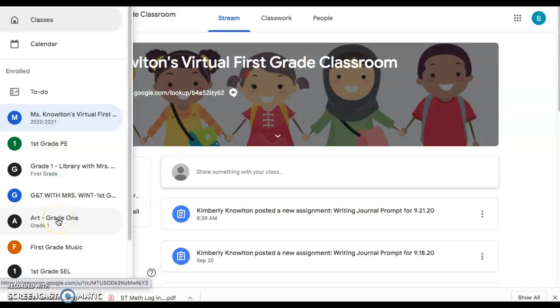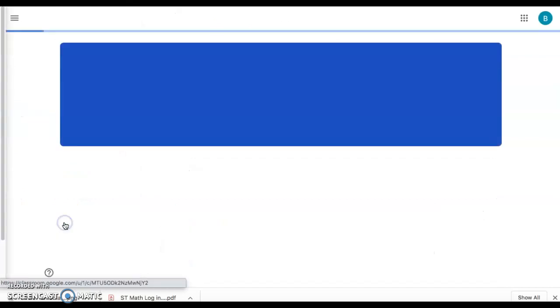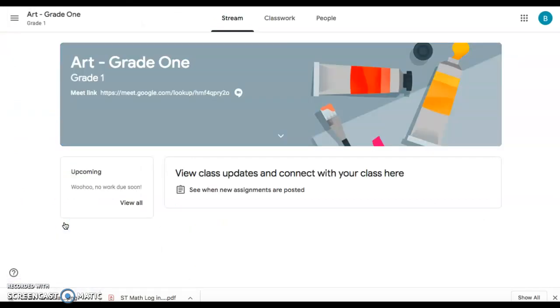So kind of like walking down the hall and getting to art. So this is my hallway and I'm finding art. If I click on art, it's going to bring me right to the art class. And then to get to the meeting part of it with Google Meet, I'm just going to click right here.